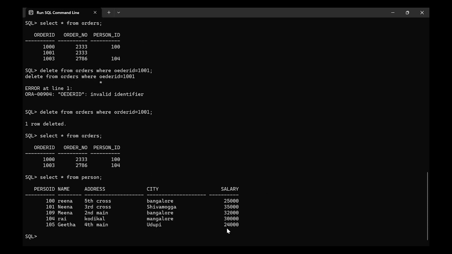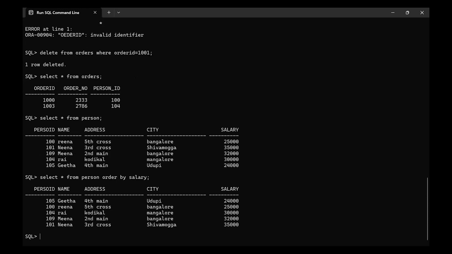So how will I do that? I will say select. So I will use a column. Let me select all the columns. Select star from person order by salary. As you can see, this is a simple command. Select star from person, order by salary. When I run it, the entire table is ordered according to the salary.